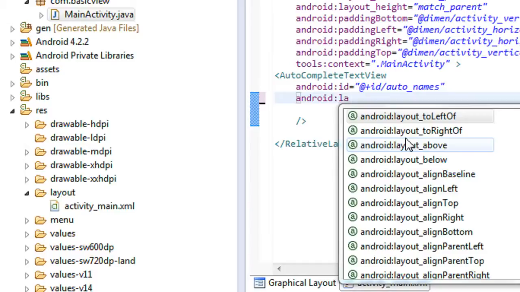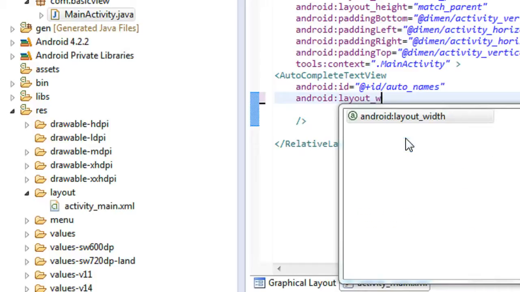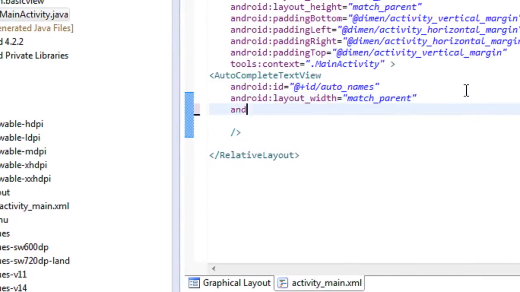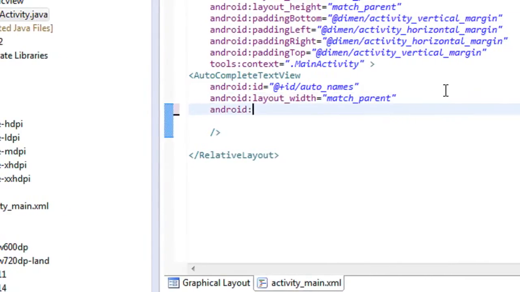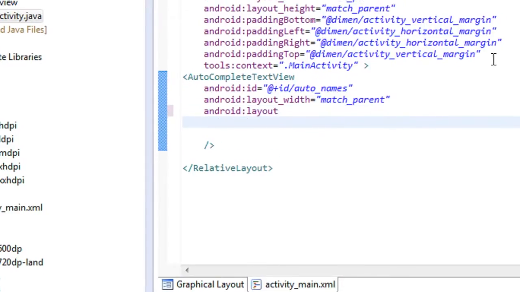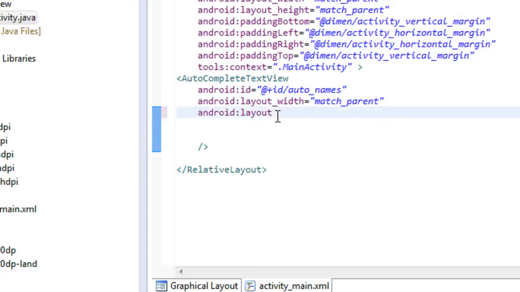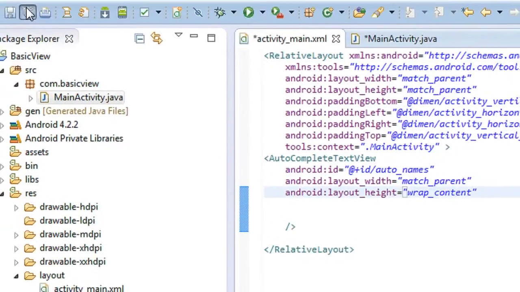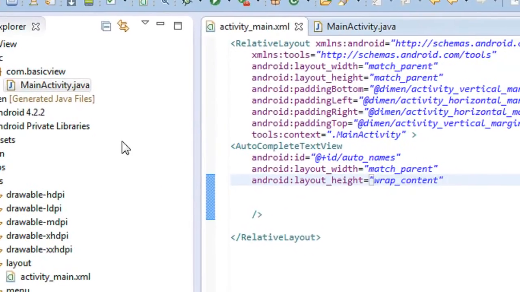Now I have to set the layout for the AutoCompleteTextView. I set the width as match parent. Now I have to set the height of the AutoCompleteTextView. I make it wrap content. Okay, the next step is to code the AutoCompleteTextView.